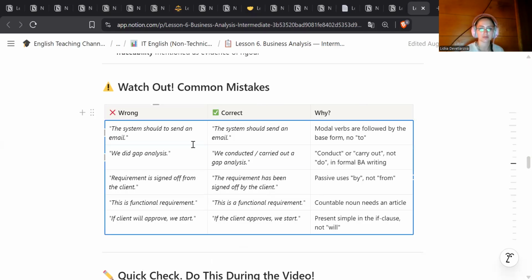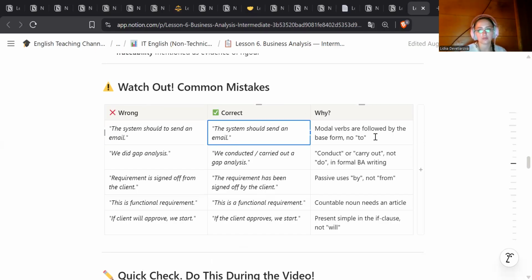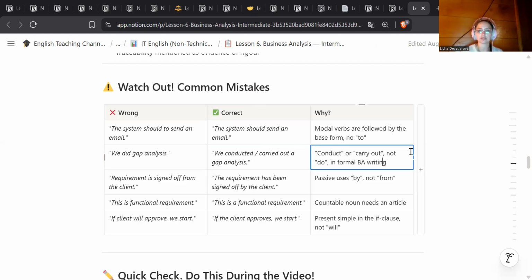Let's watch out for some common mistakes. The system should send an email. Modal verbs are followed by a base form, not to. We did gap analysis. We conducted or carried out a gap analysis. Conduct or carry out is much better for BA writing, not do.